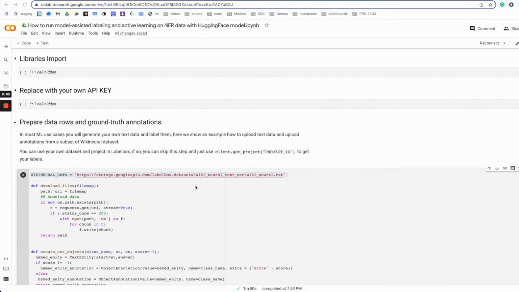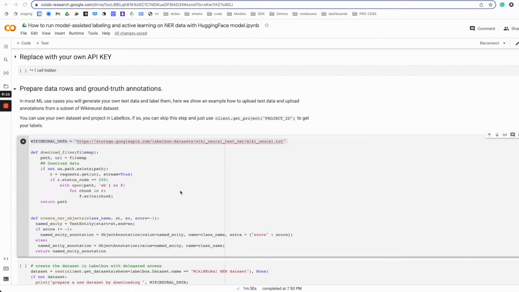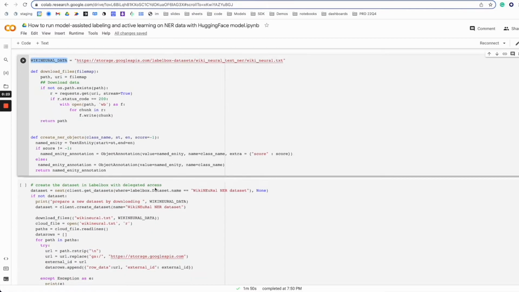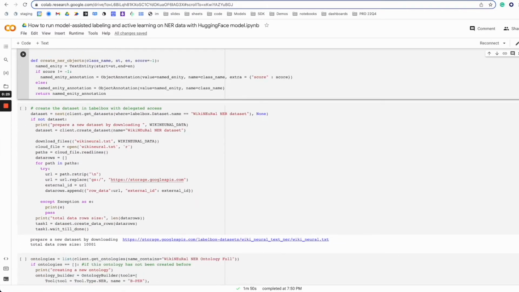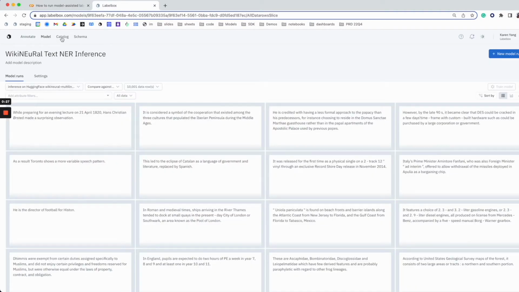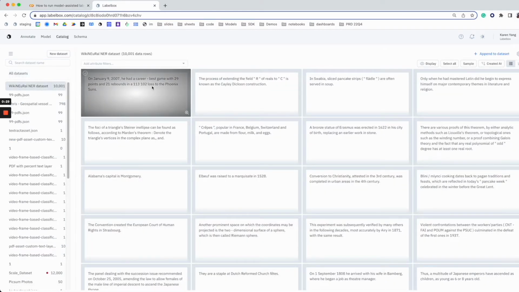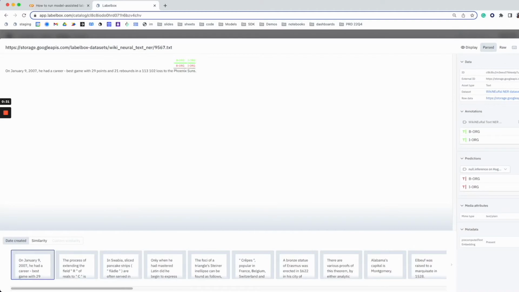Step one is to prepare and upload your data rows to Labelbox. And here we don't have any ground truth annotations yet. We will start with uploading all of our data, which is stored in a Google bucket, to our Labelbox dataset via delegated access. And by the end of this step, you will be able to see the dataset loaded in our catalog, and you can inspect each dataset.